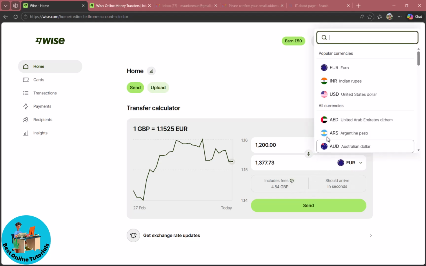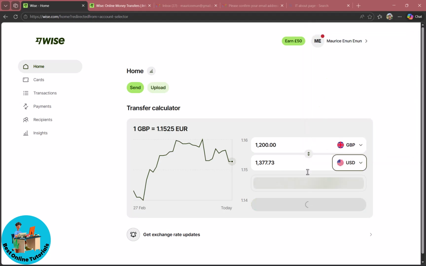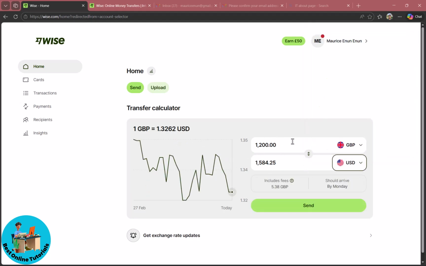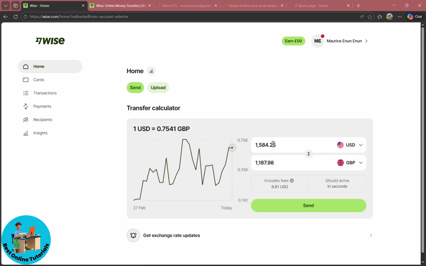Now, let's say we want to send to the US. This is what it's going to look like: 1,200 of the Great British pounds. This is the amount here, and then all you need to do is just hit send, and you would send it to someone.